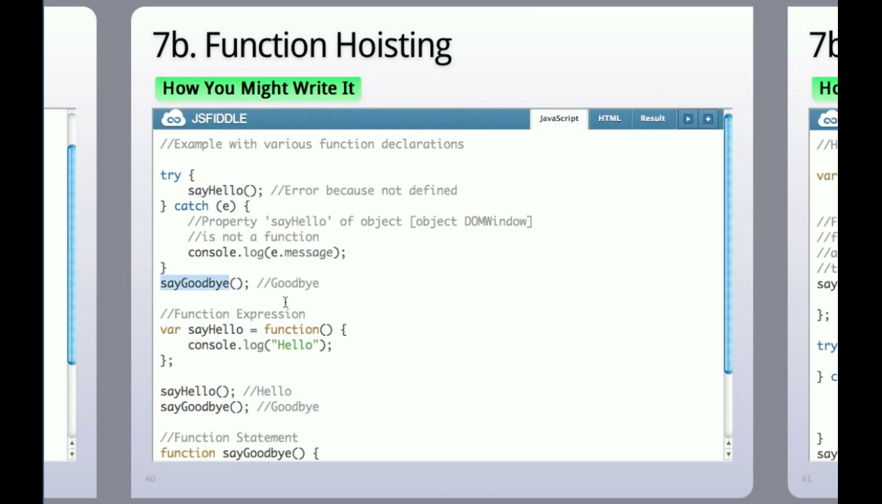And then you say goodbye. But that works. And you're like, okay, well, if say hello doesn't work, then I would expect say goodbye doesn't work, because I didn't declare either of them at the top. I declared them down here. So this is the difference.